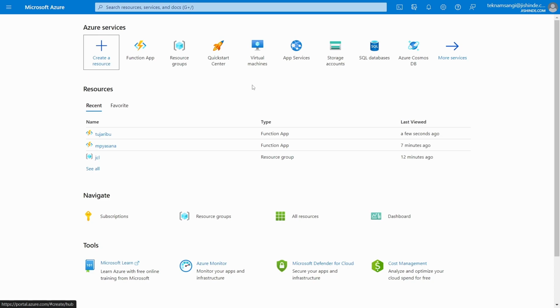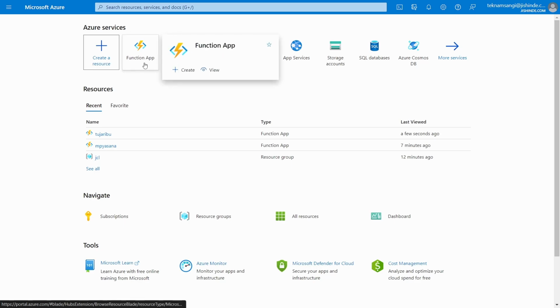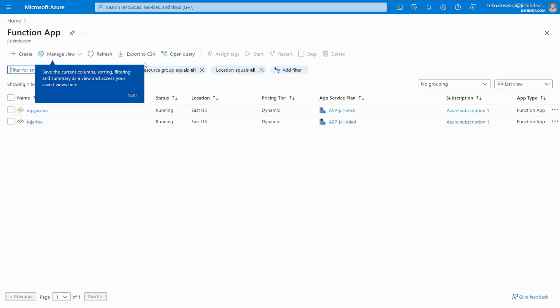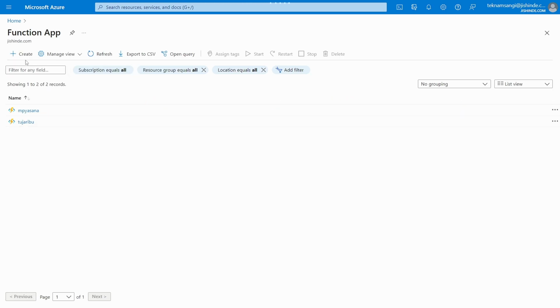So when you log into your Azure, you can go and choose the function app. The function app is the container for our functions, where all our functions will be created. So we'll create a new function app.